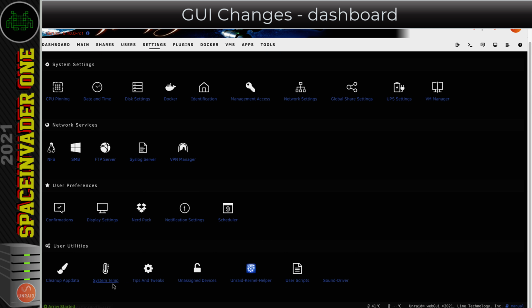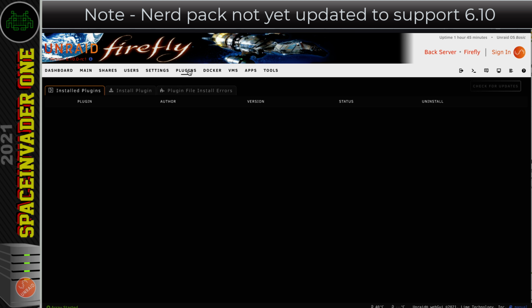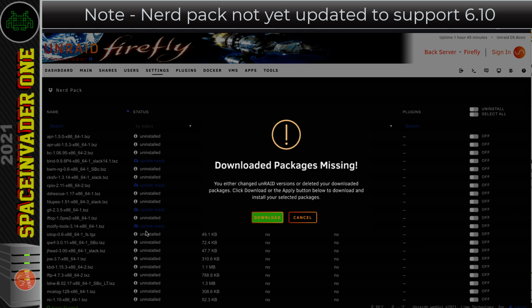Now, one thing to notice on 6.10 is I can see the temperature of my CPU here. But if I go to settings and then to system temp, we can see here it says Perl must be installed to do an automated driver detection. Now, before updating, Perl was installed, and Perl's installed using the Nerd Pack. Because there's been a major update, the Nerd Pack hasn't yet been updated in order to work properly with 6.10, so that's why you see Perl saying it's not installed.